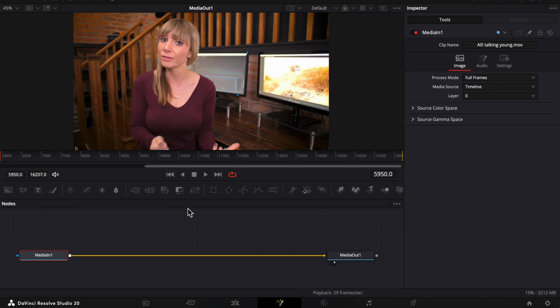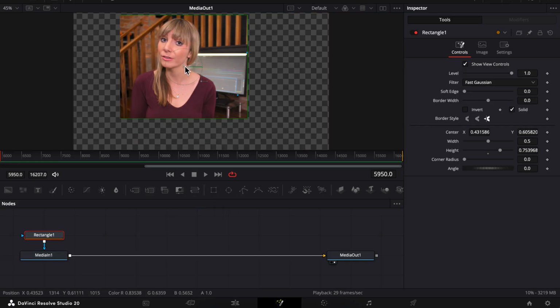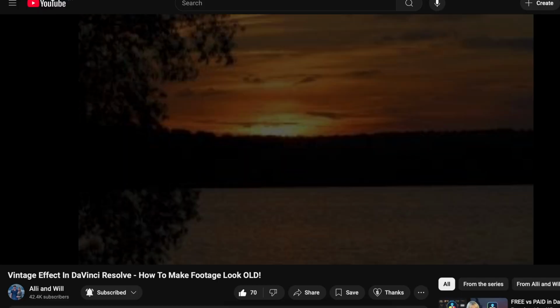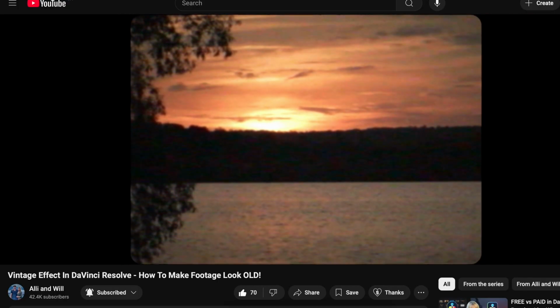Awesome. And like I said earlier, once you know how to do this, we could do things like click on the rectangle. If we wanted to round these corners, we can adjust our corner radius. Now, you may want to do this if you're creating something like that vintage, older film look. Oh, and actually, Will created a great tutorial on how to do so. I will link it above.